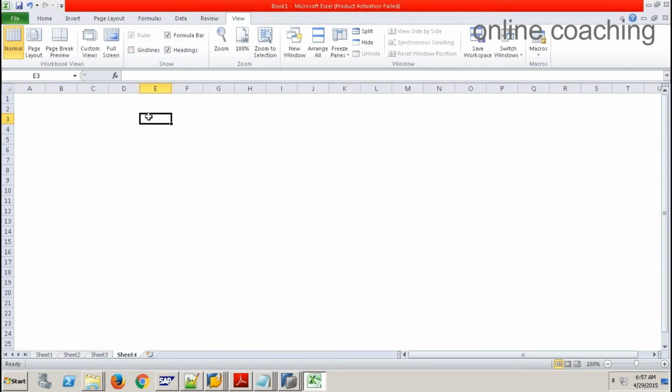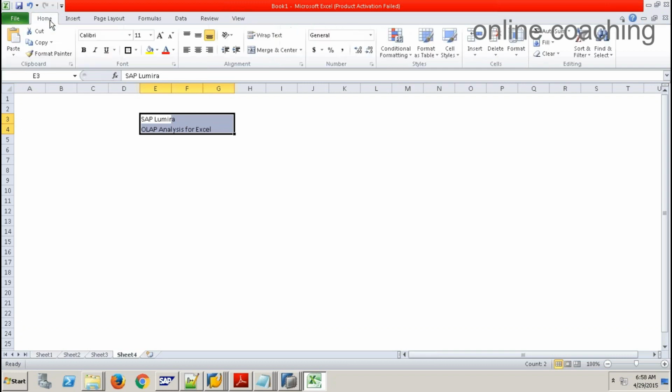Next one, SAP Lumira and Analysis for Excel. These two tools will be considered as self-servicing dashboard tools.